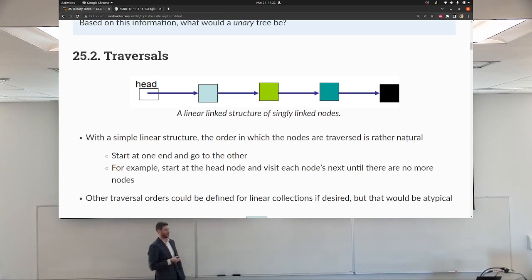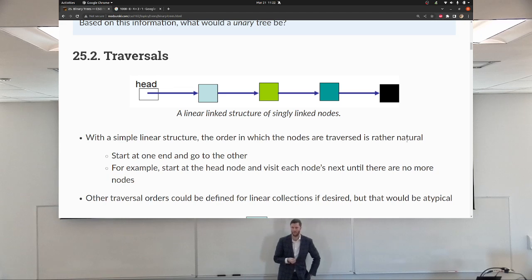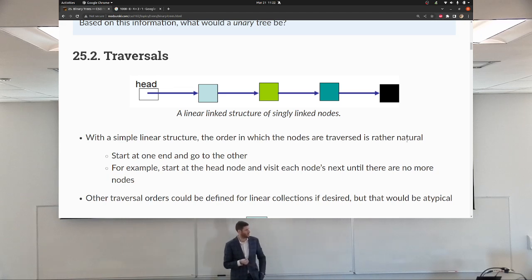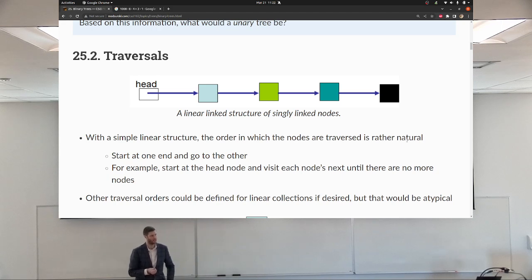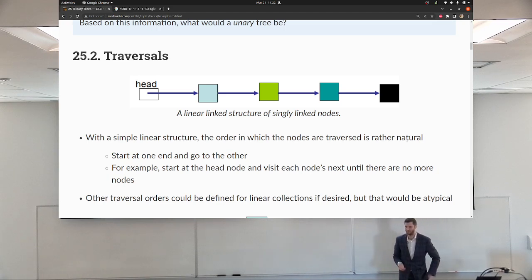In a simple linked data structure, the order in which the nodes are traversed is rather natural. If I say you're starting at the head, which is that light blue node, and I ask you what comes next, what's your answer? The light green node. And then what comes after that? The purple-ish, teal, whatever color that is. And then after that, there's a black one.